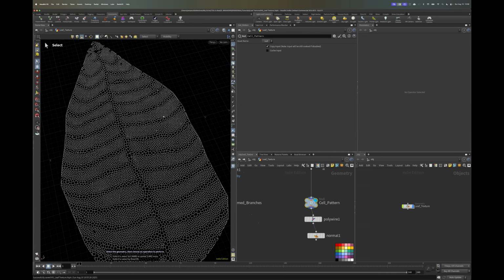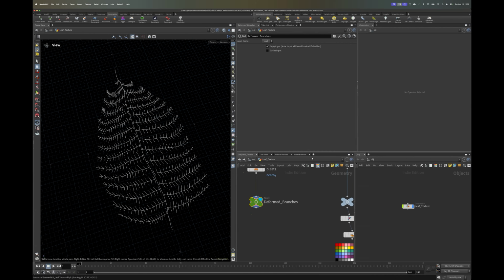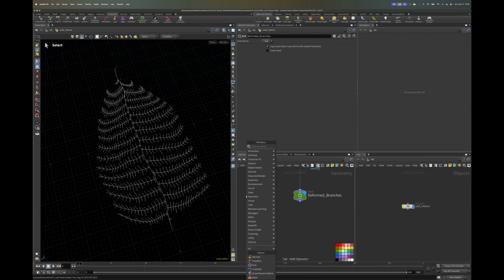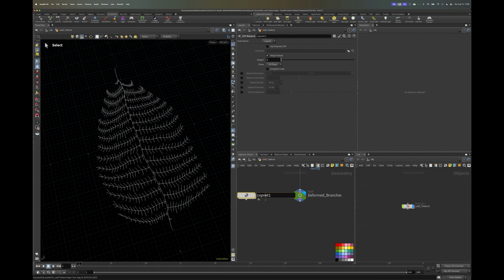The same for this. All of these little details add so much to the experience of the model. But again, right now, these shapes are quite high resolution to render. So we want to bake these shapes into textures. And we can use the new Copernicus for that. So what I want you to do now is to add a COP network. And I'm just going to call this leaf texture generator.